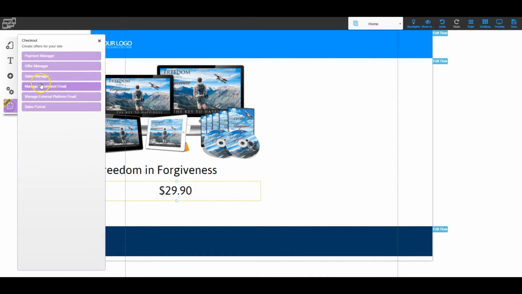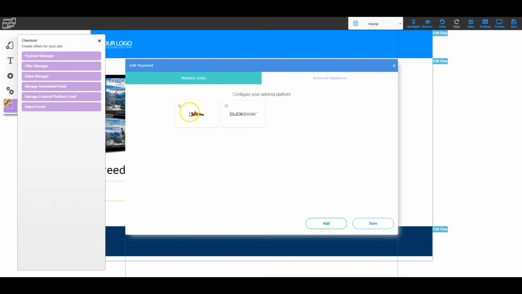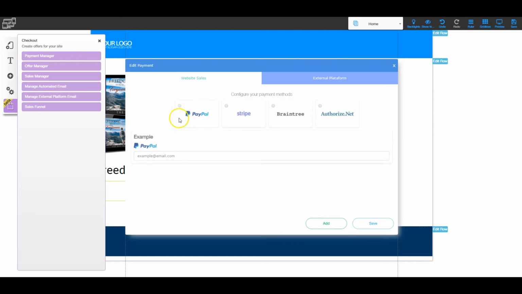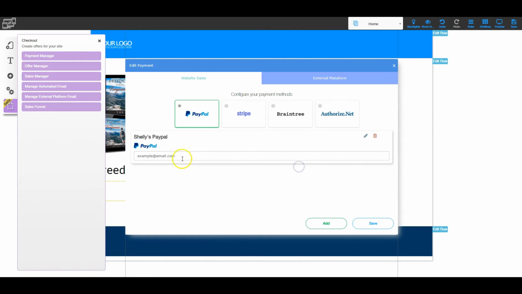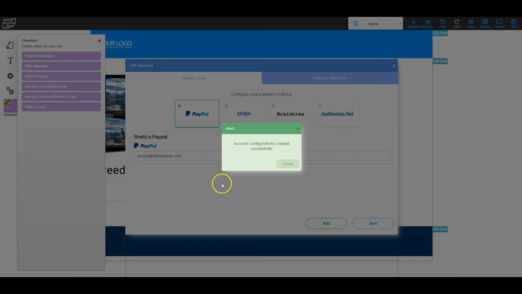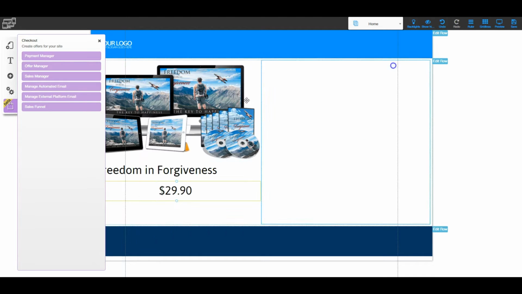So I'm going to click Shopping Bag and Payment Manager. And the first thing I need to do is figure out, am I going to accept PayPal, Stripe, Braintree, or Authorize.net, or am I going to go with an external program like JVZoo or ClickBank? I'm going to go with just PayPal. So I'll click PayPal, and then I'm going to name my PayPal. So I'm going to click the pen button, pencil, and I'm going to call it Shelly's PayPal and confirm. And then I put the email of my PayPal, and then I click Save. And now the payment information is set up so I can accept PayPal as my payment processor.